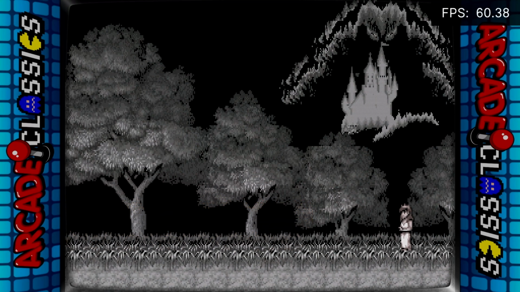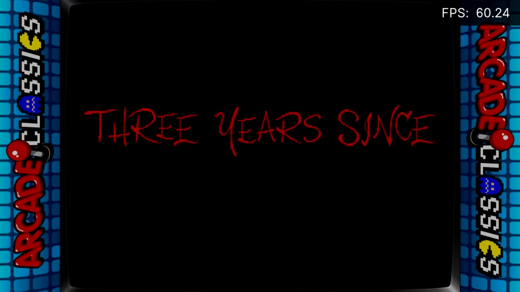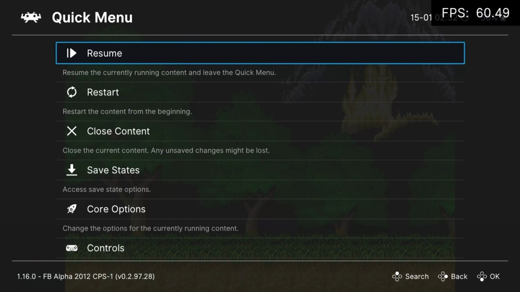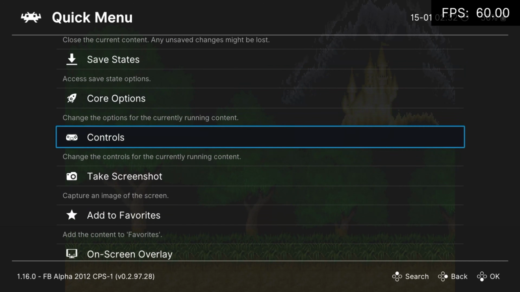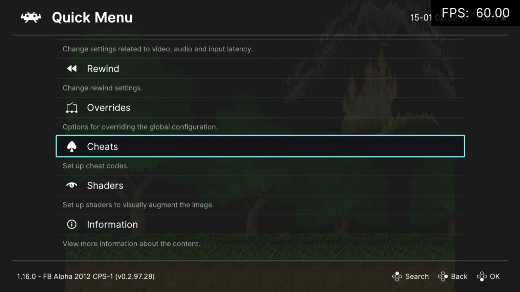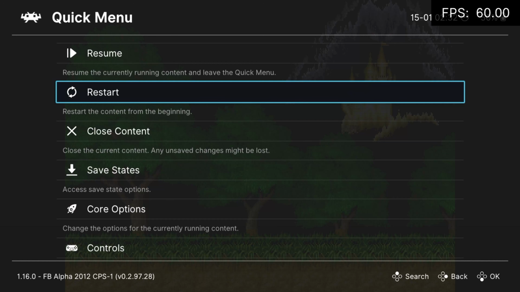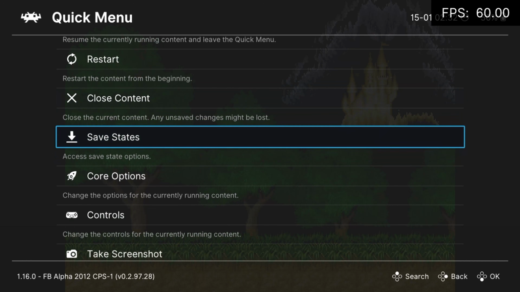So we are using Retroarch, and what we're going to do is hold select on our controller and hold the A button down. That's going to pull up this quick menu, and anything that uses Retroarch is going to have settings here that you can use to change either the controls, quick saves, and even change the bevels and the overlays on the screen.